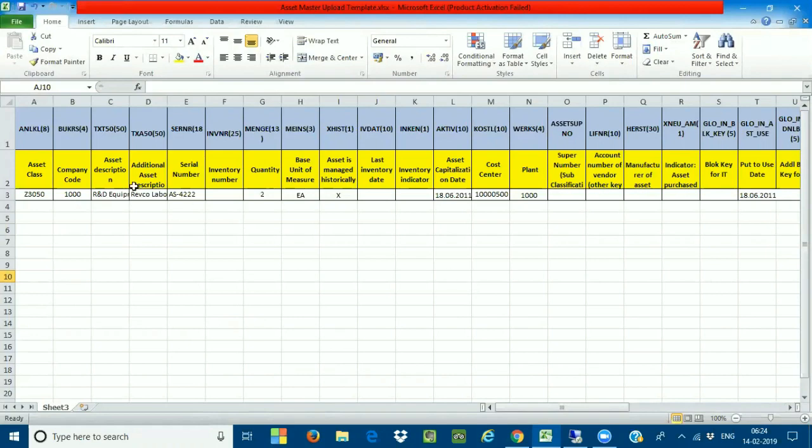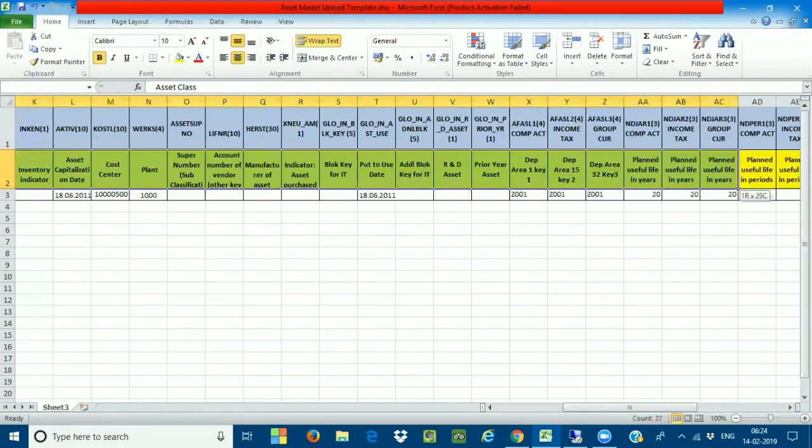So this is the template actually. This is the one I showed you yesterday, the new BAPI, where we are going to be uploading assets from the legacy system to the SAP ECC system. So this is the template we had to use. These are going to be the mandatory fields to upload the data into SAP S/4HANA. So this is the template we will use actually.